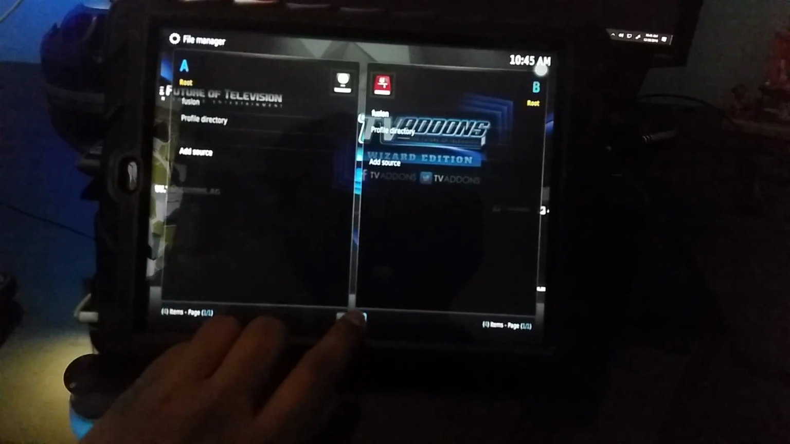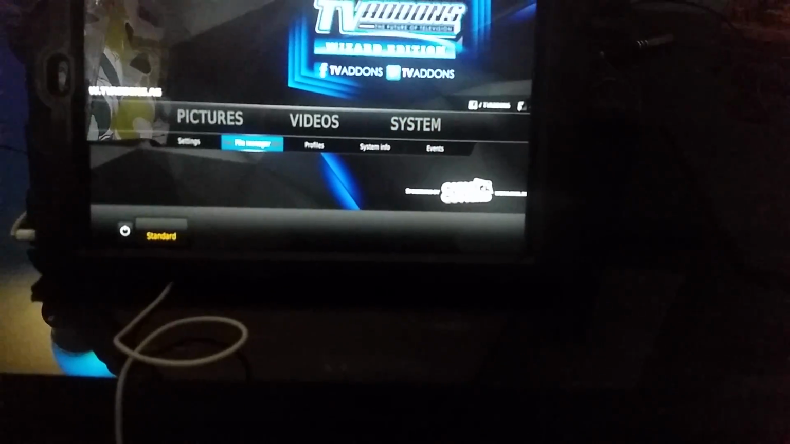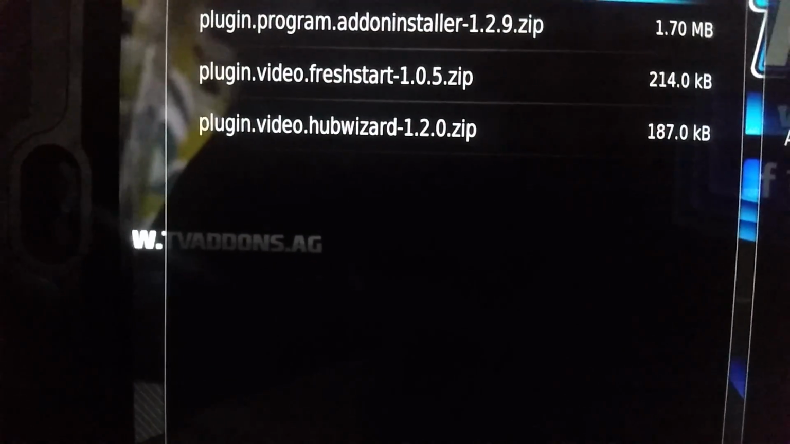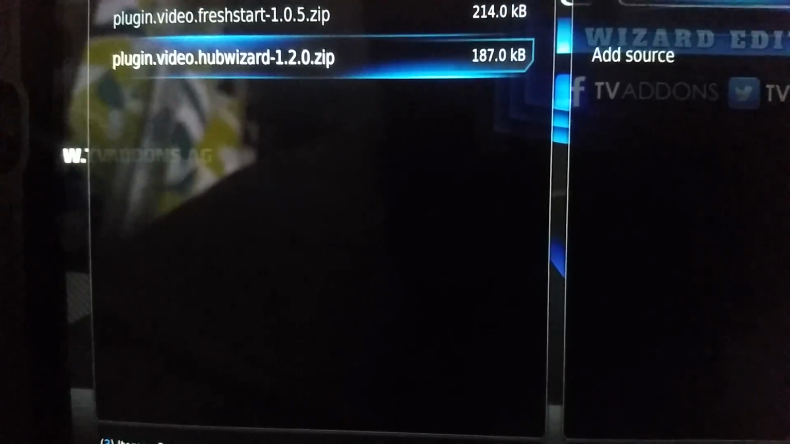So I'm going to go home. Oh, I have to use this thing then. Okay, so I'm going to go home, go to File Manager, go to Fusion. Go to begin here, and then where it says plugin dot hub wizard, you want to click that. Just go down, click it, and from there you can set this up by yourself.